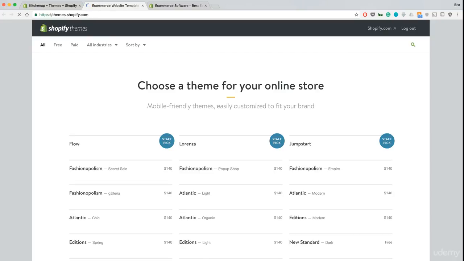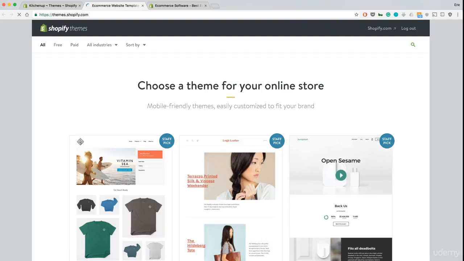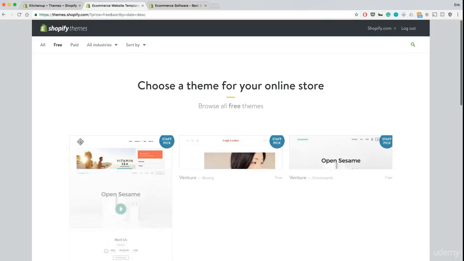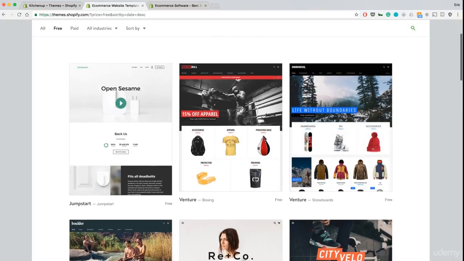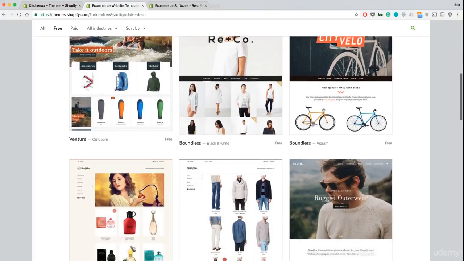So while this loads, some of these will cost up to $180. Some of them are completely free. So I'm going to show you the ones that are completely free by clicking free right here. But once again, I prefer the $50 to $70 themes at themeforest.com.